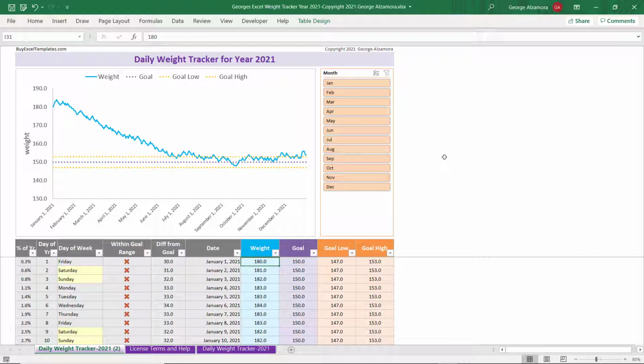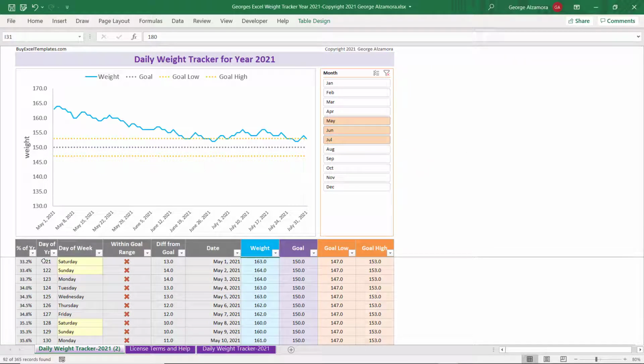So what I'm going to do now is use these slicers here to zoom in to a particular month. So let's say that we want to look at this time period right here, kind of like the middle of the year. So let's look at May, June, July. And that zooms in. You can see here at the bottom the months, May through July.